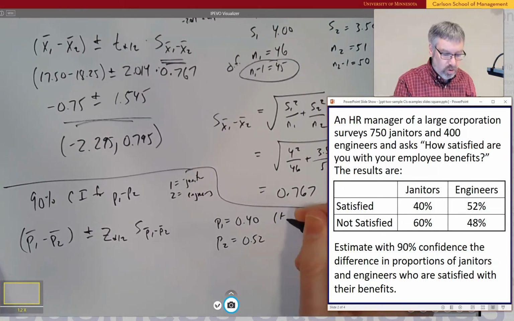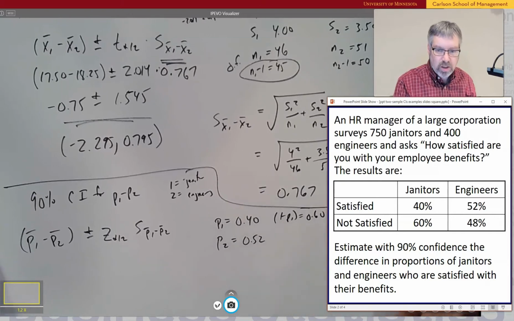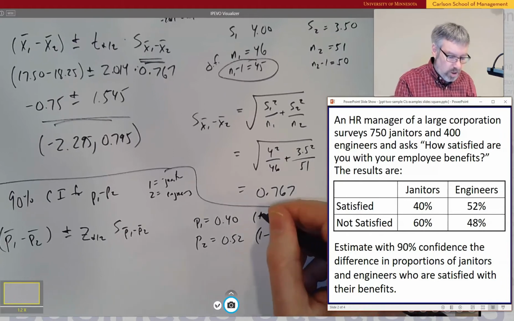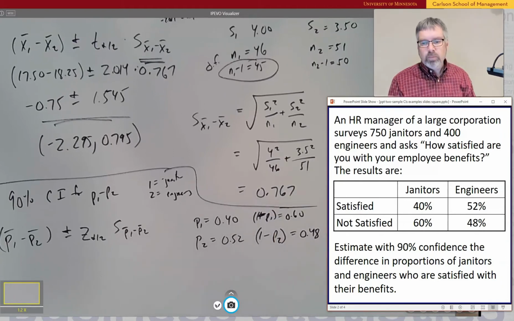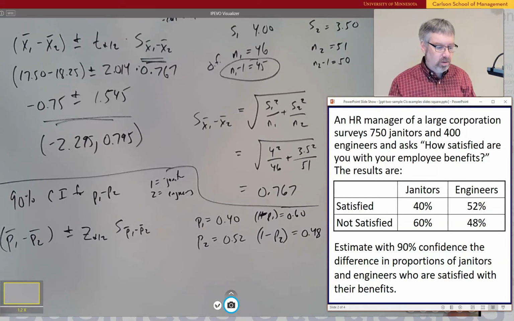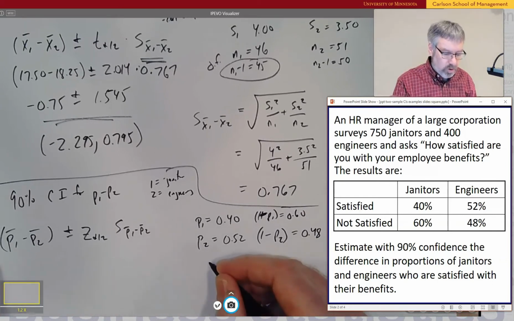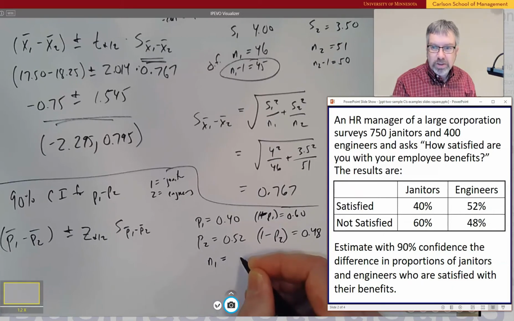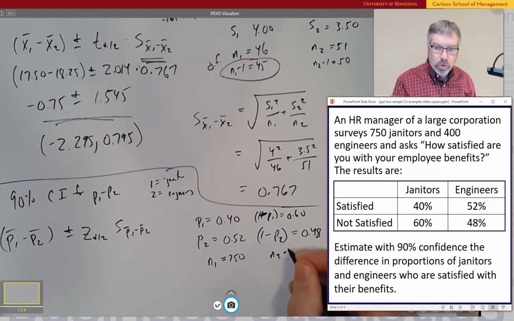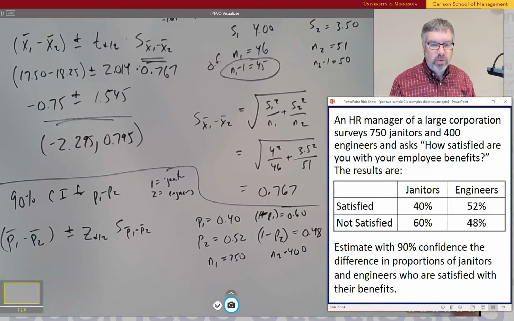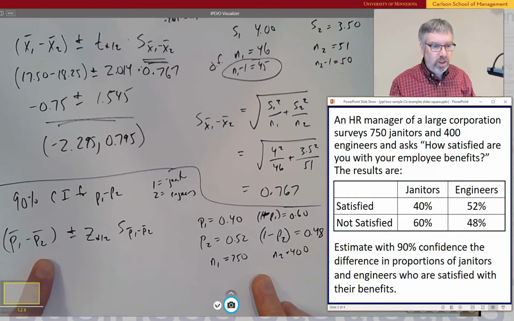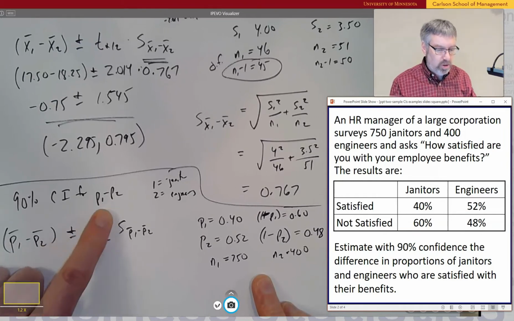And so then we also know 1 minus P1 is 0.6, and 1 minus P2 is 0.48. So now, I suppose we could also write down that N1 is 750 and N2 is 400. Okay, so now we want to use this information to figure out the 90% confidence interval for P1 minus P2.